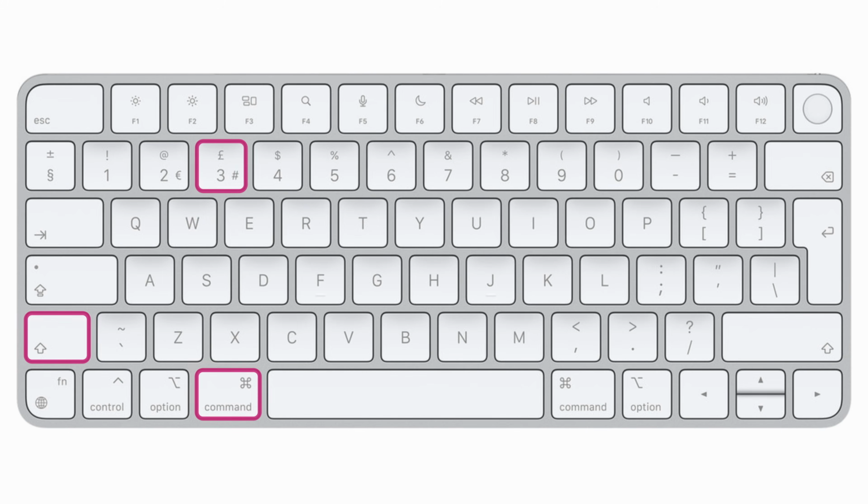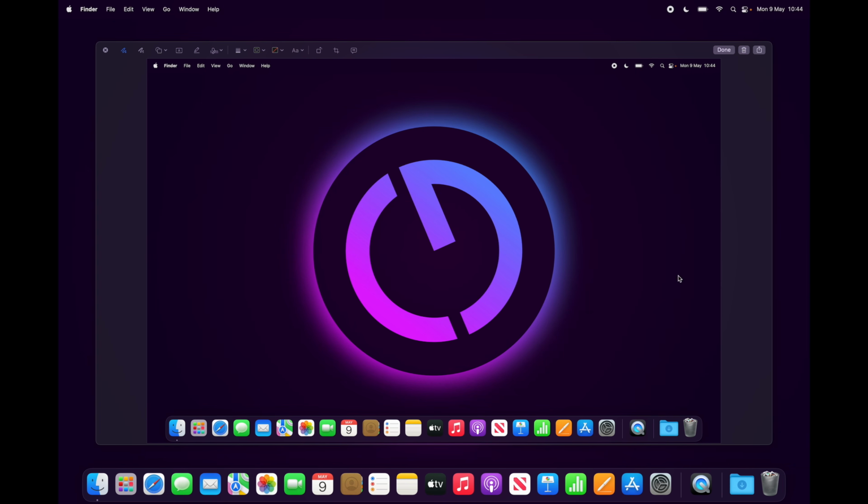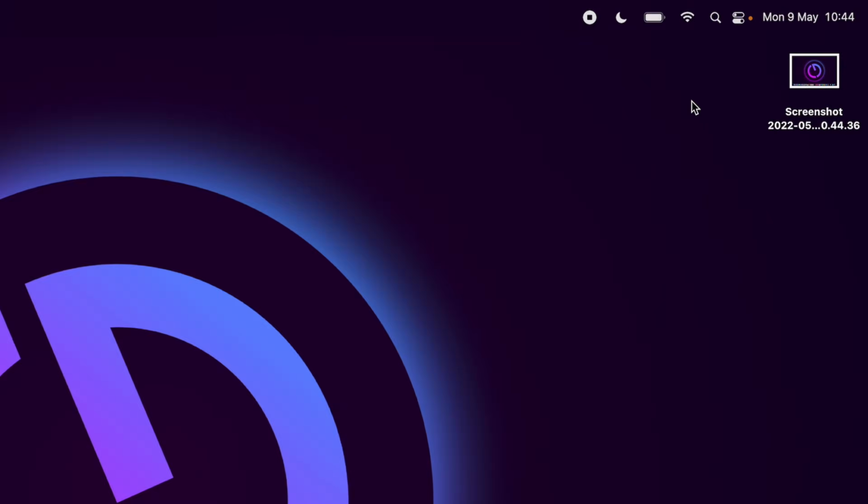So if you want to take a snapshot of your entire screen, you can use Shift-Command-3. This immediately captures your screen. You'll notice that we get the option here to click on what we've just captured and edit it straight away. And it saves it by default to our desktop. If you're using more than one monitor and you use this keyboard shortcut, then you'll get a screen capture for each of your monitors that are connected.